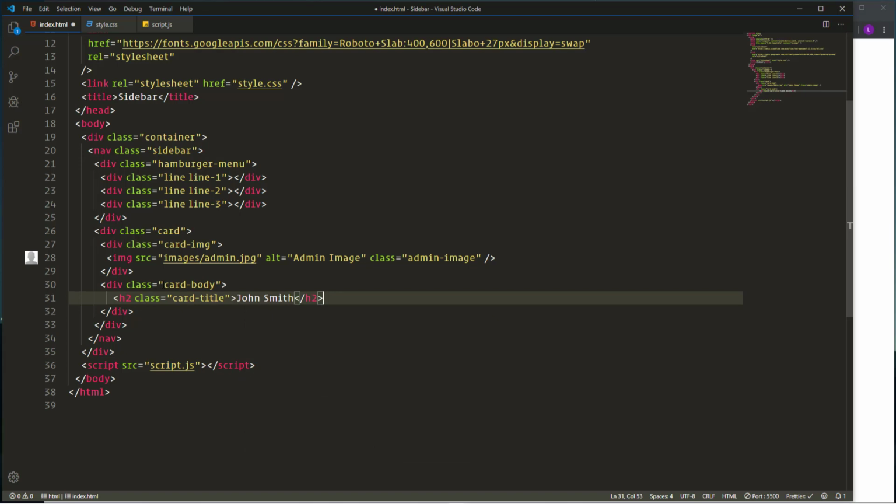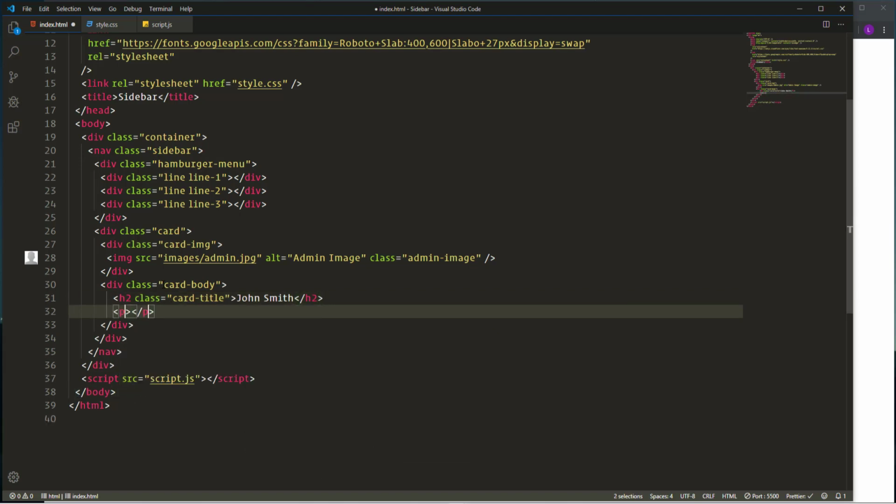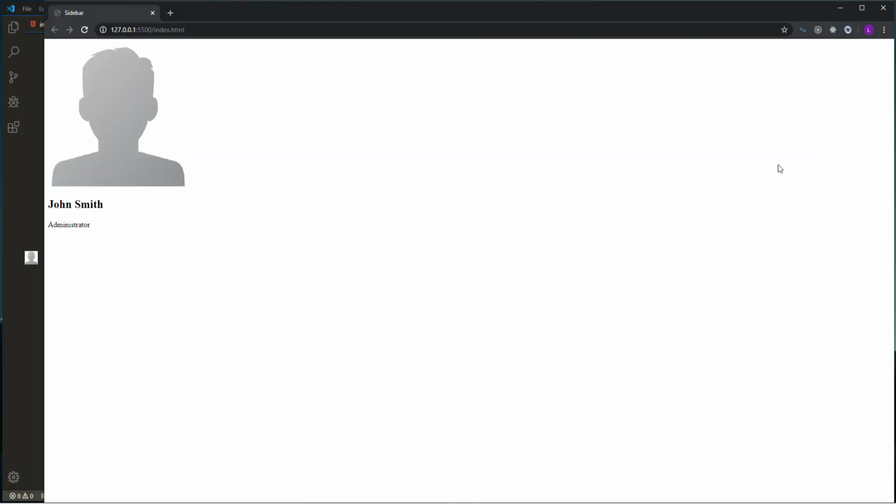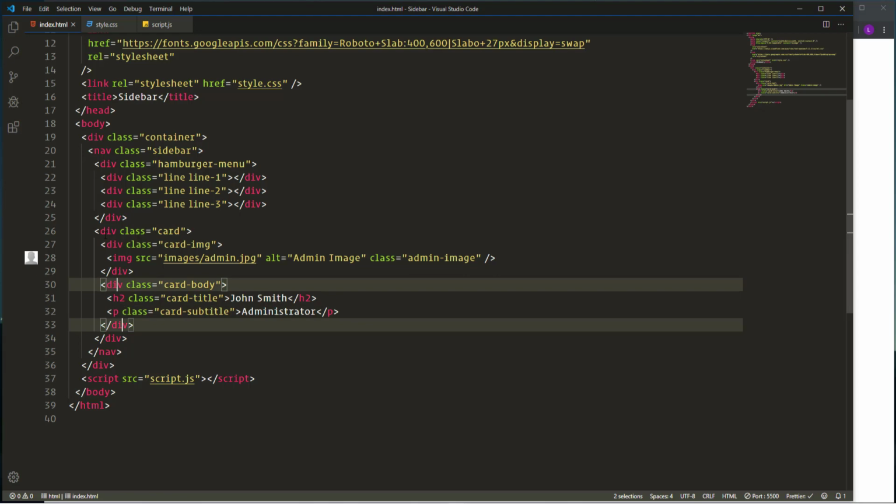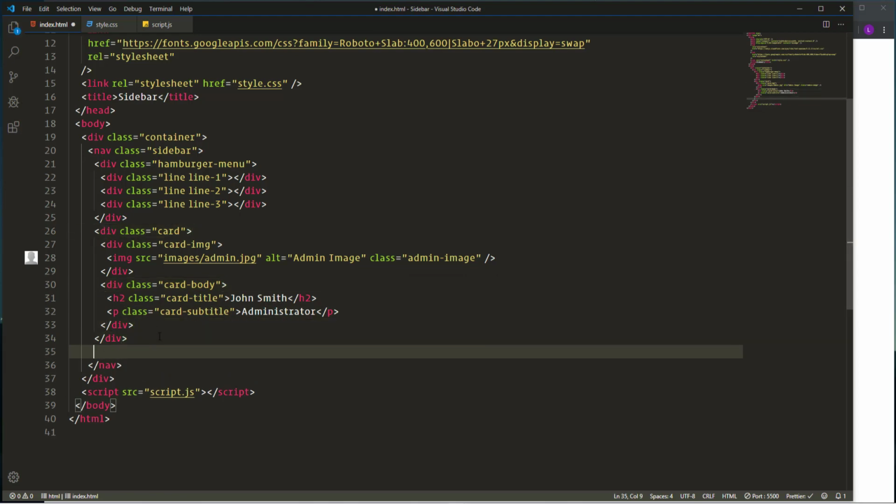Next, we need paragraph, which should have a class name card subtitle. And as the content, let's insert here the administrator. Okay, that's it about the card. Next comes the search input field. So let's open a form element with a class name search form.